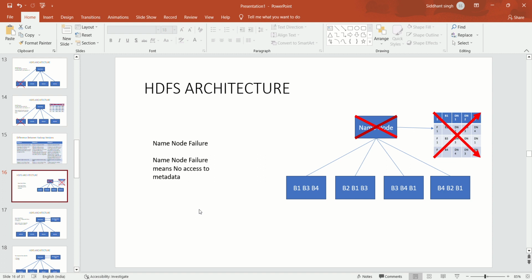So basically we have discussed it previously. Let's discuss again. Let's say this particular name node, which is handling this particular data node, got failed, and it has some metadata also. Now this metadata also got lost, so that means this name node failure causes us to be unable to access the metadata also.